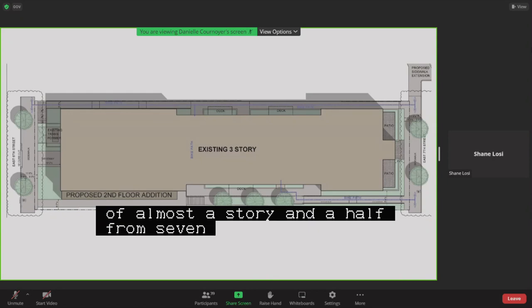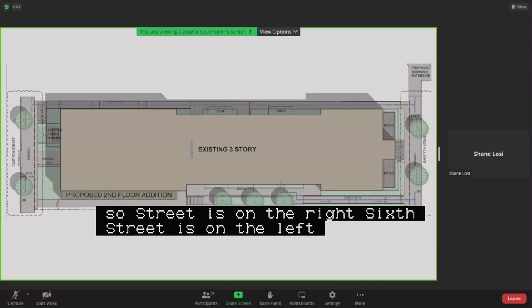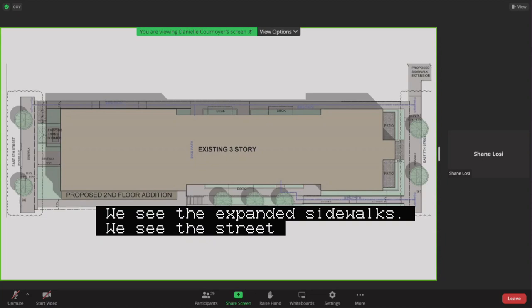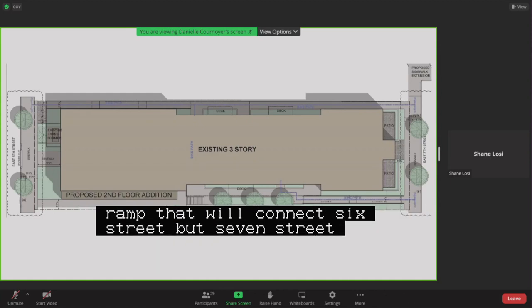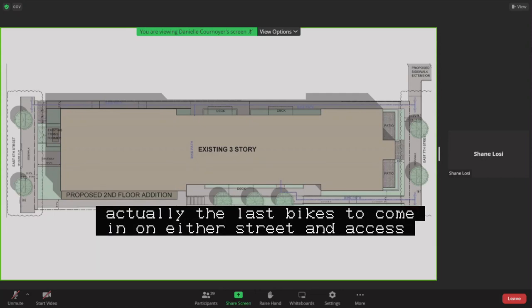This is the proposed site plan. So East 7th Street is on the right, East 6th Street is on the left. We see the expanded sidewalks. We see the added street trees. On the top of the page, there is the proposed ramp that will connect 6th Street with 7th Street. This is dual purpose. It actually allows for bikes to come in on either street and access to the bike room that's towards the center front of the building.